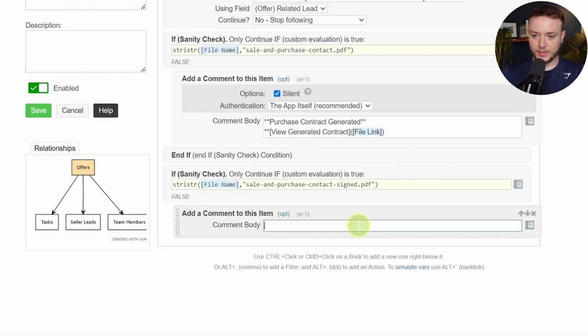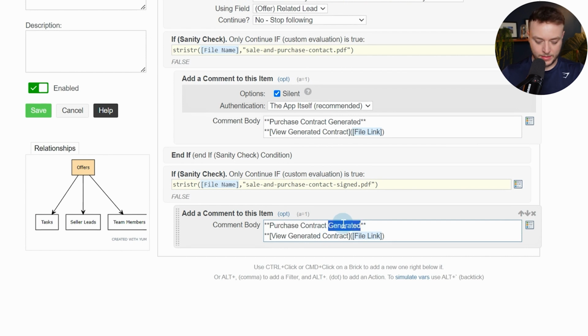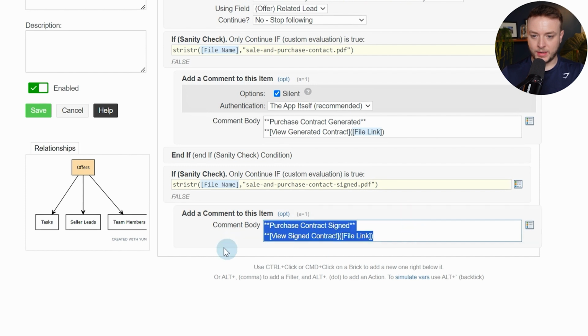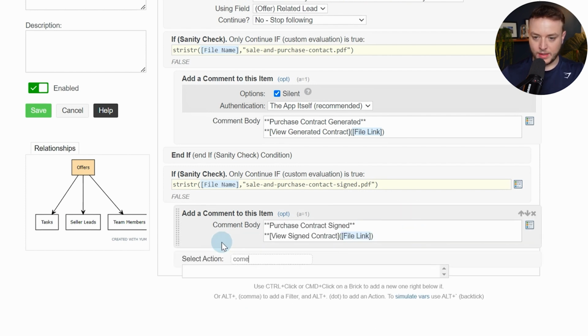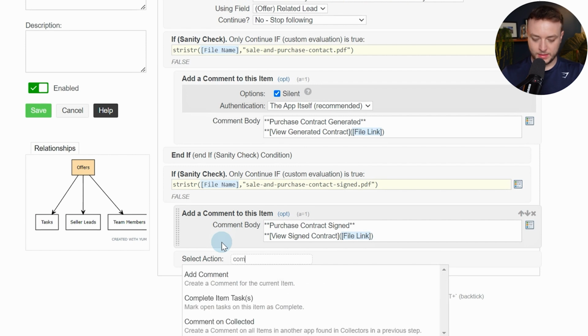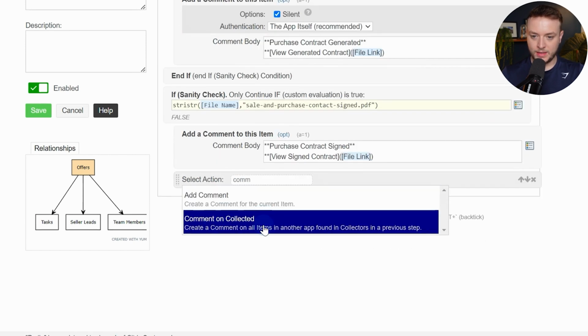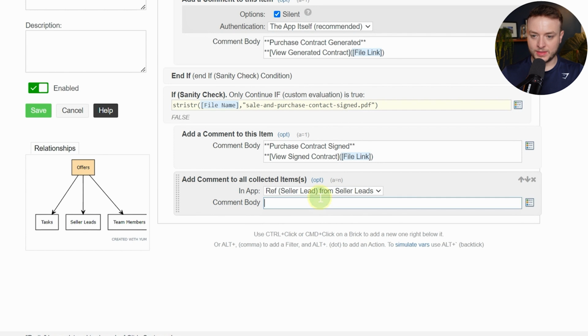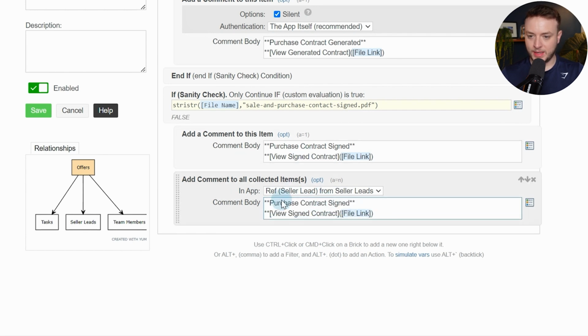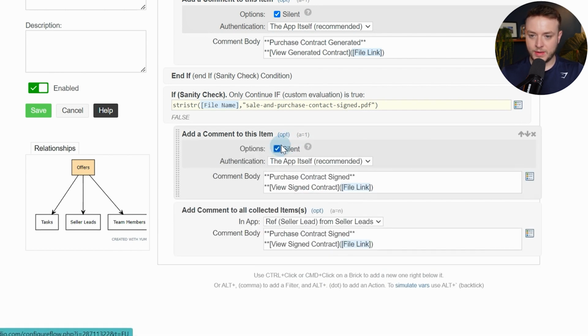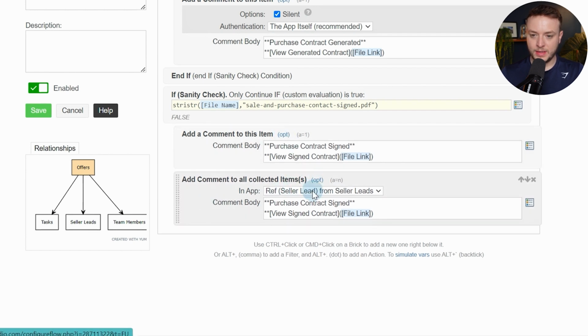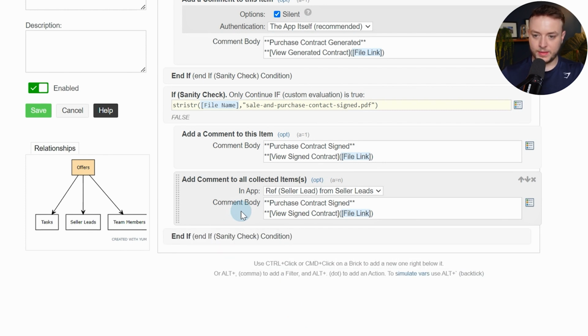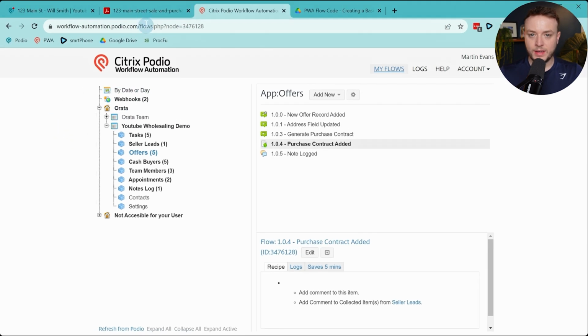I'm going to just copy this one, and I'm going to change generated to signed. And then I'm going to copy this whole comment, and then comment on collected right here. Select our seller leads and just paste it in. Great. All right, cool. I'm going to not silence this one, and then end if. Perfect. And now we can go ahead and save. Let's give it a test.